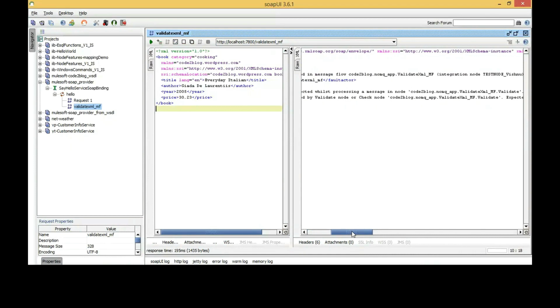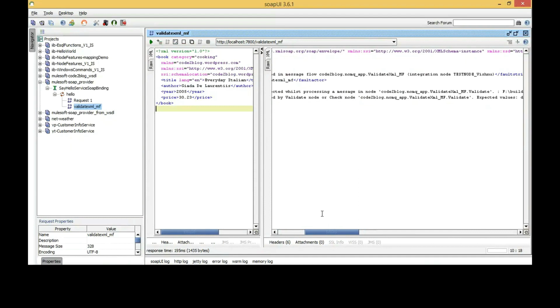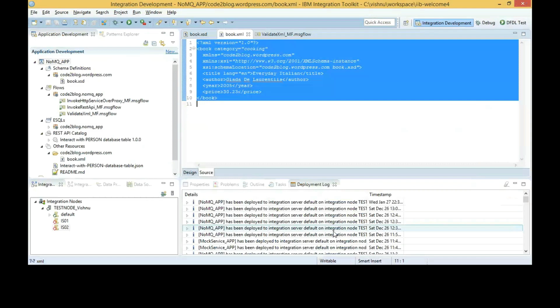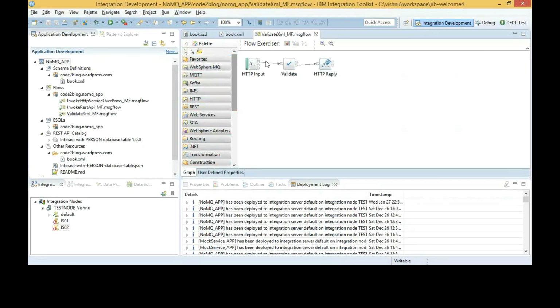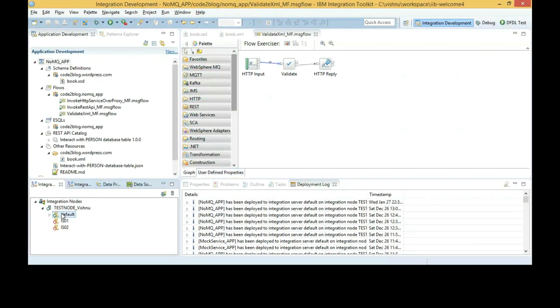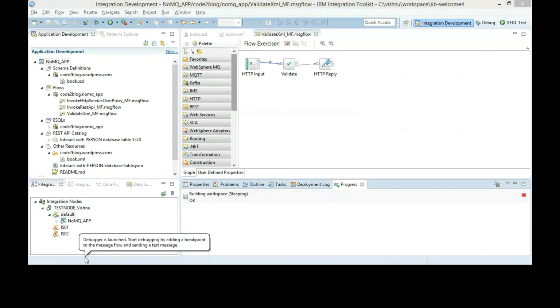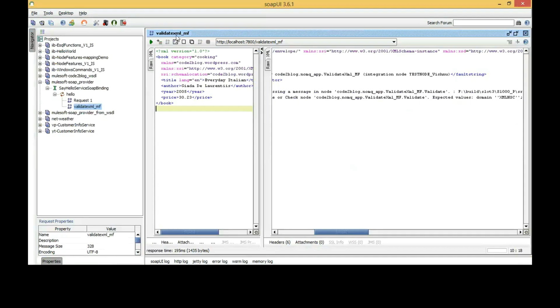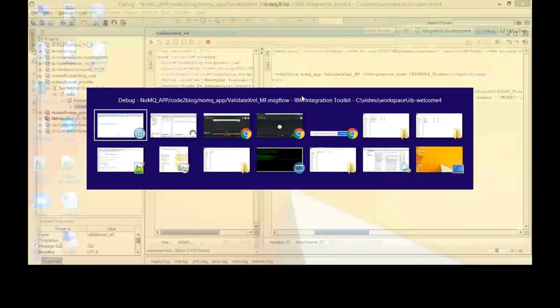as check message enabled, and it is expecting XML NSC message. So if you go see the property on validate node, I'm setting the breakpoints now and I have taken the message flow into debug mode.